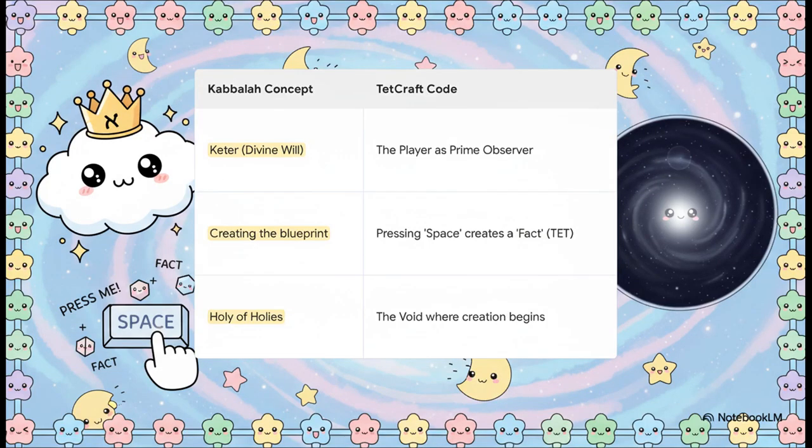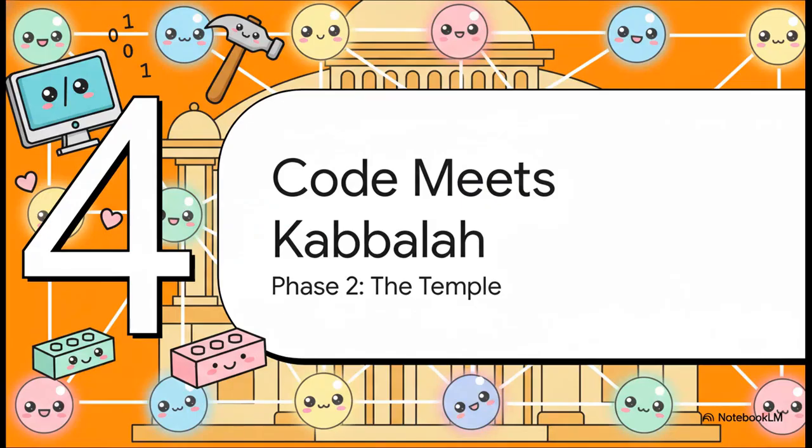In Kabbalah, you have Keter, which is the divine will, the very first spark of creation. In TET CRAFF, that's you, the player. You are Keter. The act of creating the blueprint is literally just you pressing the spacebar to make a new fact. And the Holy of Holies, the most sacred space of all, it's the empty void on your screen right before anything exists.